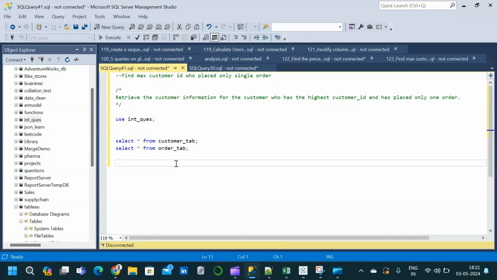In this video, we will solve a tricky SQL interview question. The question is, find maximum customer ID who placed only single order. That is, retrieve the customer information for the customer who has the highest customer ID and has placed only one order. For that, I have created two tables, the customer table and order table.